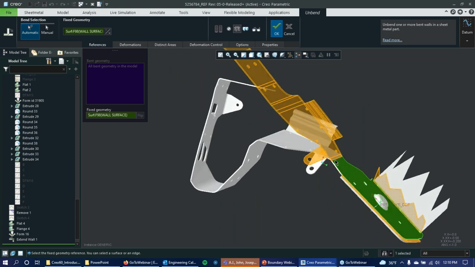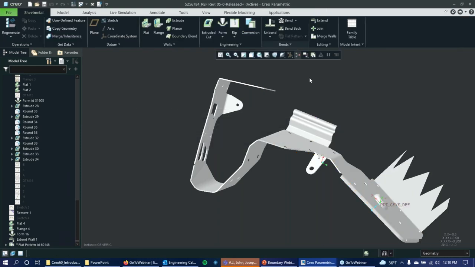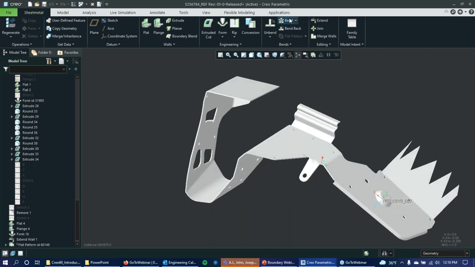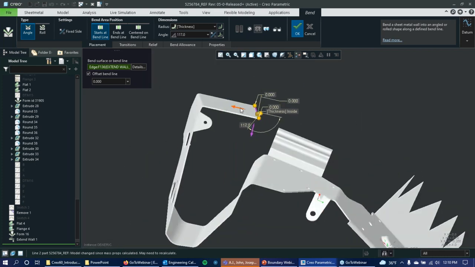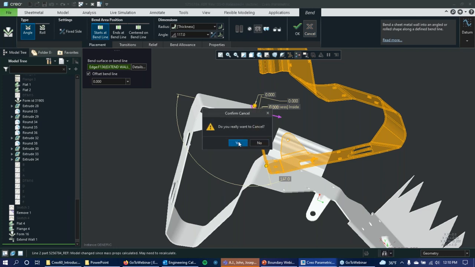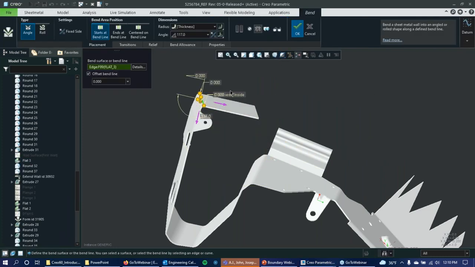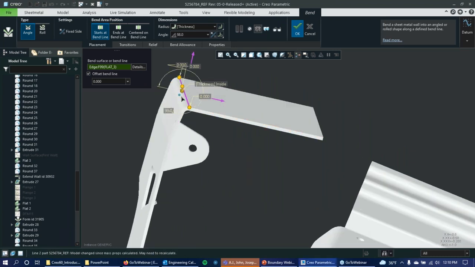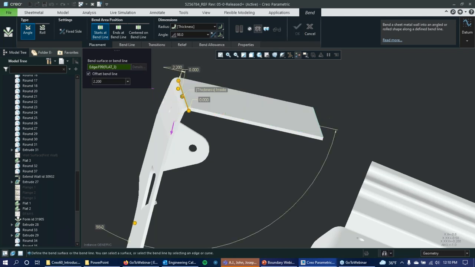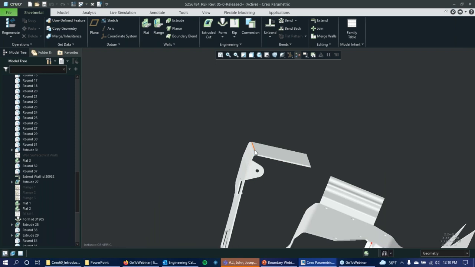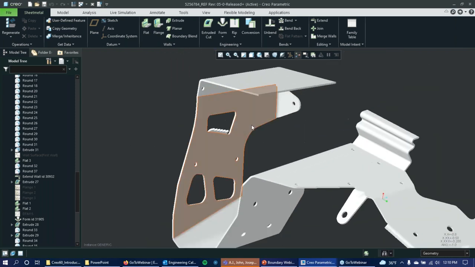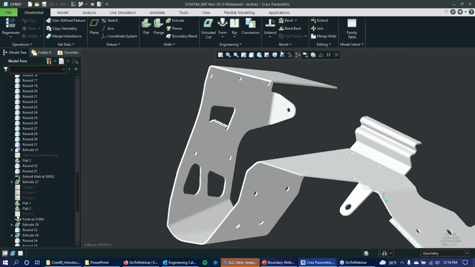So we can see a bend here, existing edge. Oops, I actually didn't want to do this. I'm going to close out. But if I go ahead and click bend, click this edge. Actually, that's a bad example. I'm sorry. Go ahead and bend this. This is giving me a little bit of trouble with this model, just on these previously bent intersections. So I'll actually hold off on showing that for now.